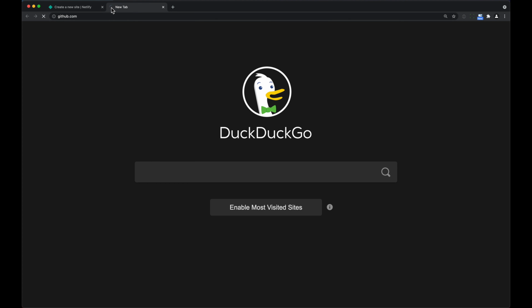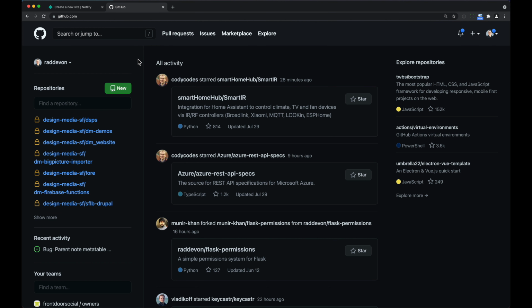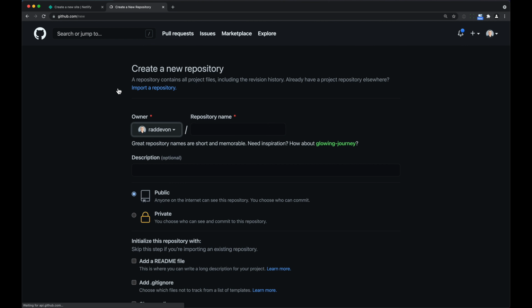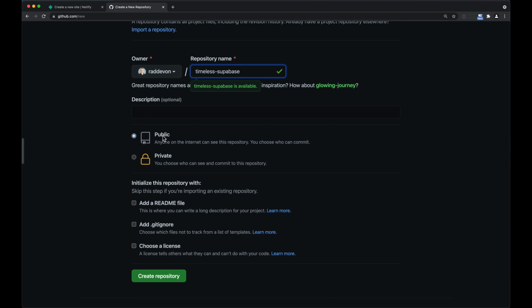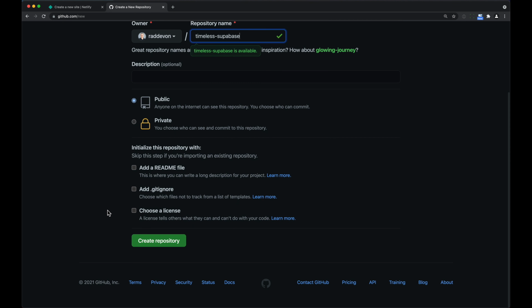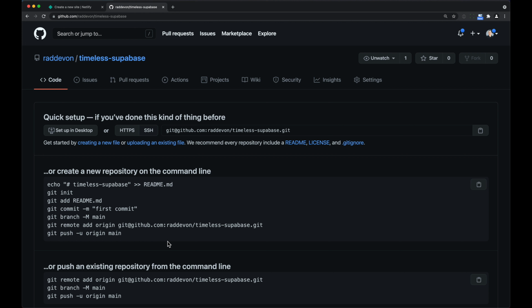So I'm going to go over there. I'm already logged in here. If you're not, just log into your account. Then you're going to hit this new button next to repositories. We're creating a new repository on GitHub. I'm going to use the same name for the repository that I used for the directory, and that's timeless Supabase. This is going to be a public repository. I'm not initializing it with anything because I've already got code in a local repository. I just need to push it up to this remote repository.